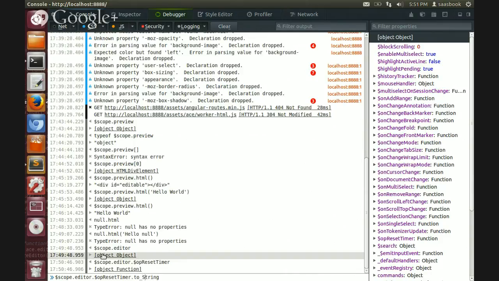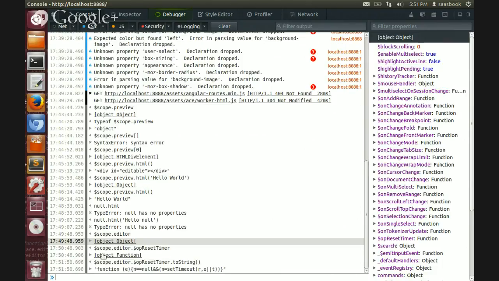Oh, it's toString. And then put parentheses on that. Okay. Yep, that just read out for you the definition of that function. That maybe is a little bit cryptic. Let's pick something that you might recognize.